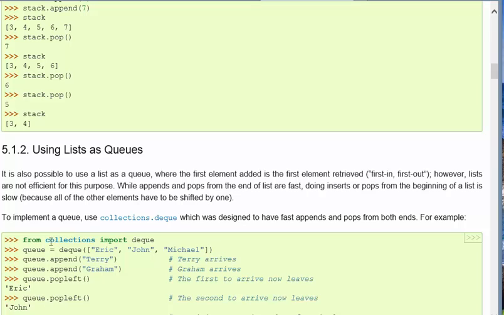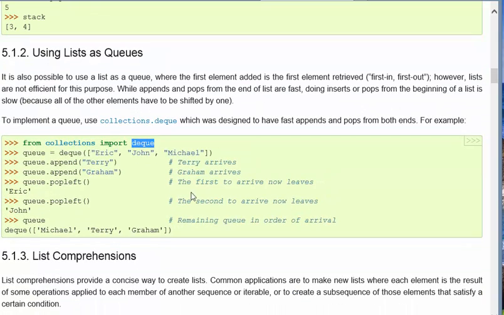On the other hand, in order to do stacks, you don't have to add any new functions, but in order to do queues, you have to import deque from the module called collections. So let's define queue to be deque of Eric, John, Michael, and then if you append Terry, it adds at the end. Graham, again it adds further after Terry.